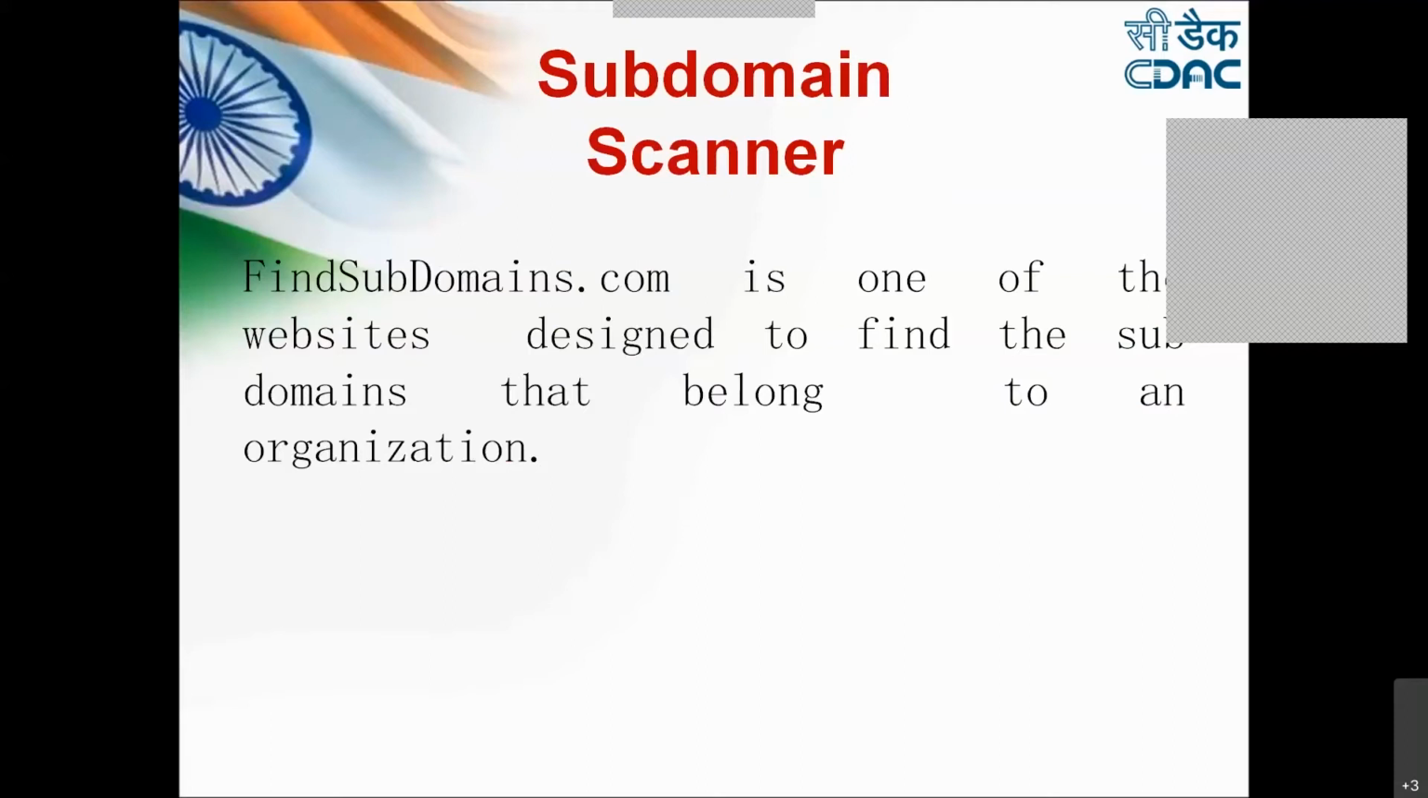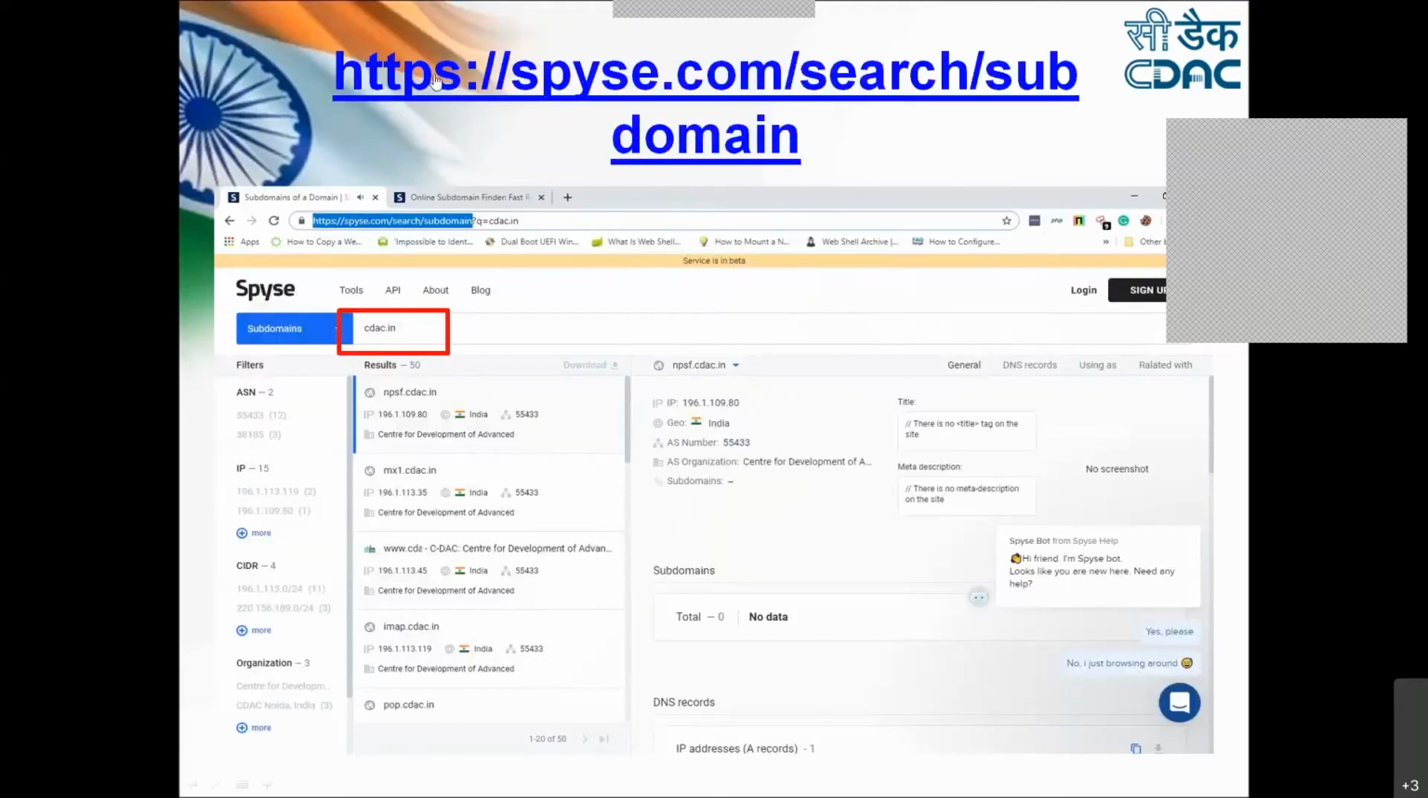So for this, we have one of the subdomain scanners known as spyse.com. So when you are going to open Google and just type spyse.com, it will provide you the subdomain scanner with this particular link. When I click on this, and pass CDAC here, it will provide 50 results along with complete information. So this is the quick information about one of the domains. When you click this, you'll be getting lot many other information about this subdomain. So this is how hackers are also getting it. So this is all open and anyone can see the information about this particular domain.